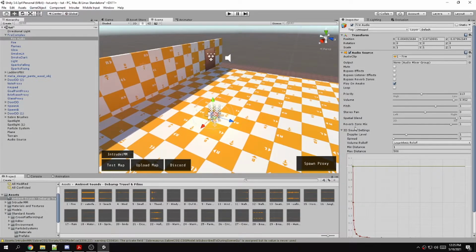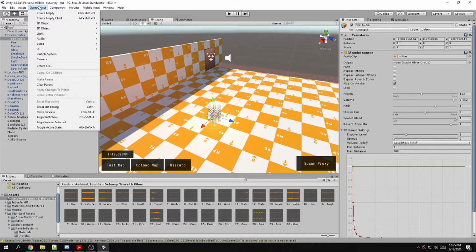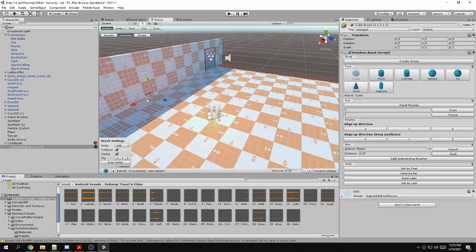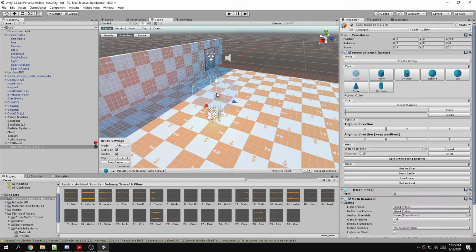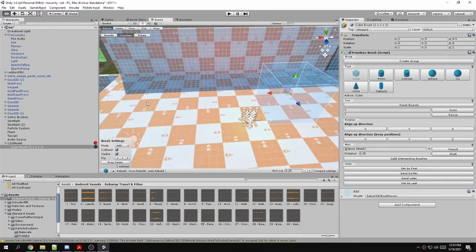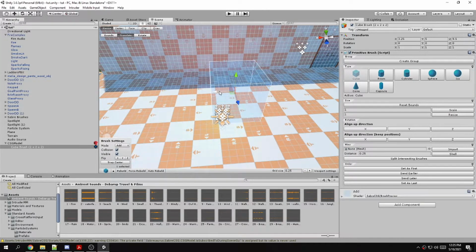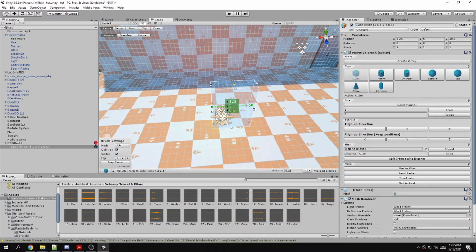So as you can see, the fire can't really kill us right now, so we want to add a death zone to the fire. So we want to create a CSG. We want to position it near or on the fire particle system and light source, just so it sort of covers everything around it.